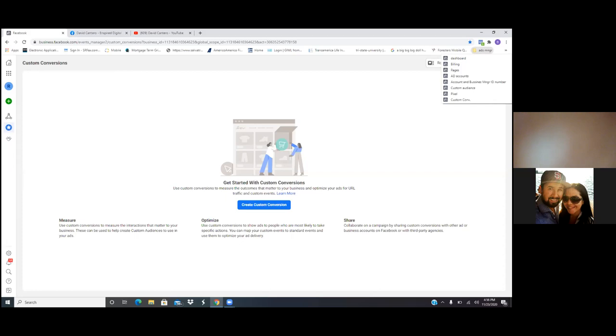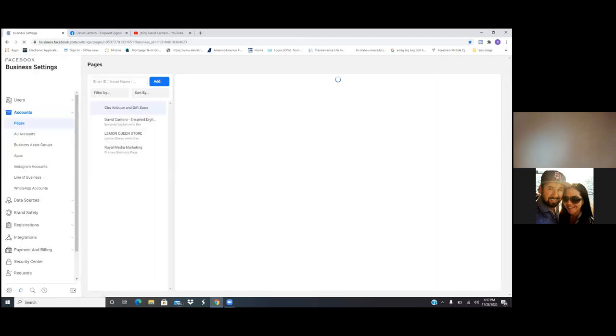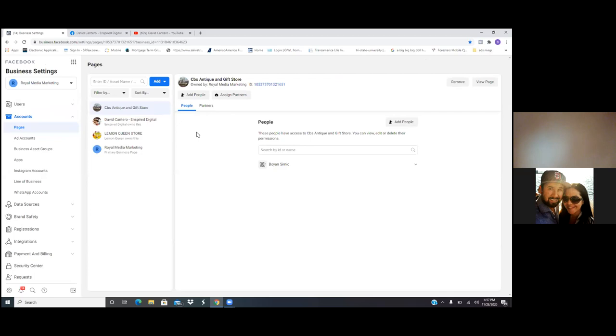Now one thing you do want to set up is the business settings. We didn't save the business settings for some reason. Actually, it's under pages. Click on pages, and I'm going to have you bookmark one last one, and I'm going to name it.